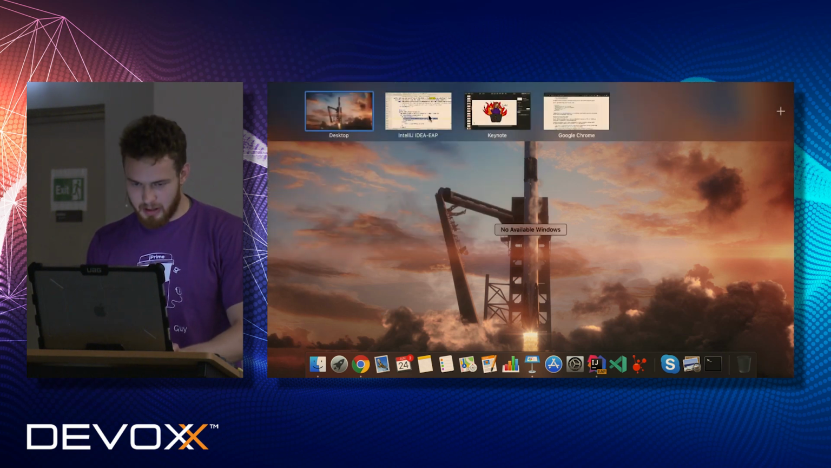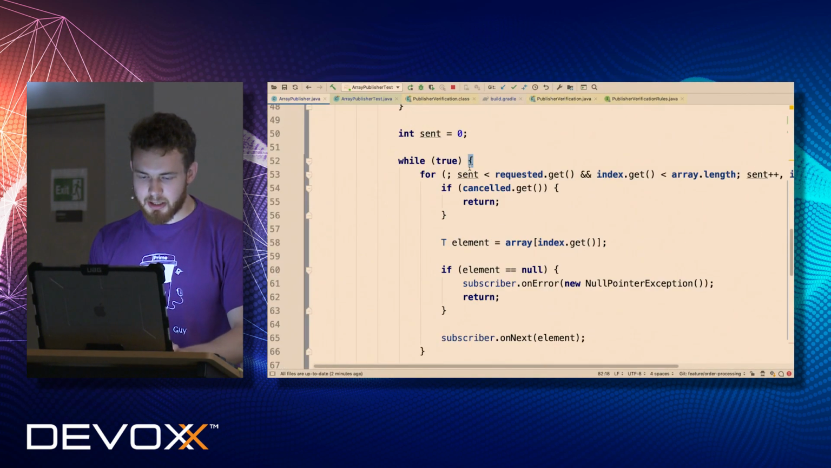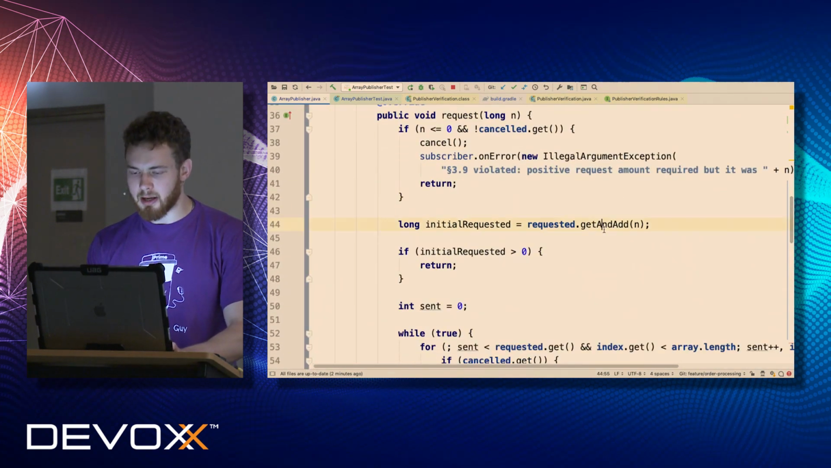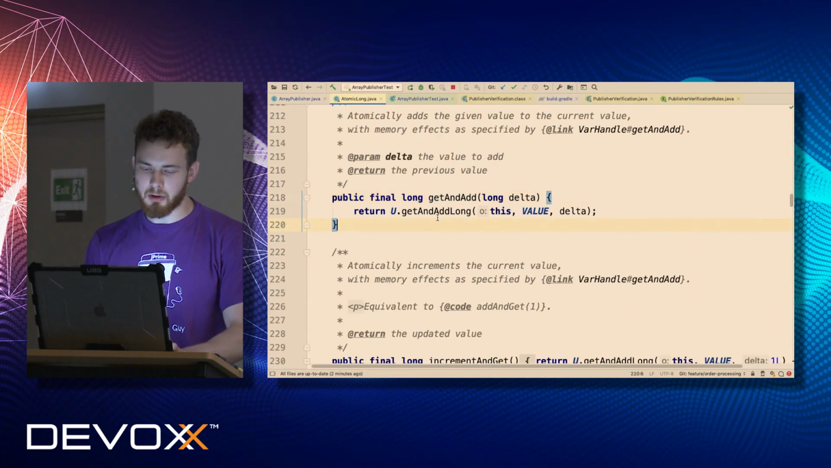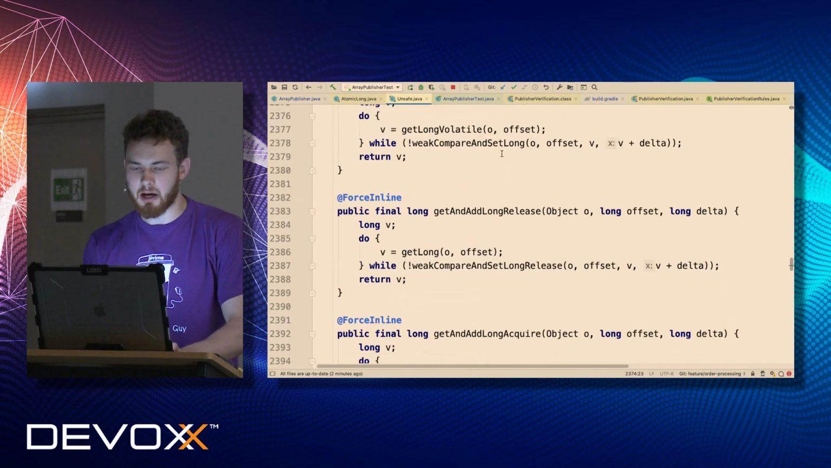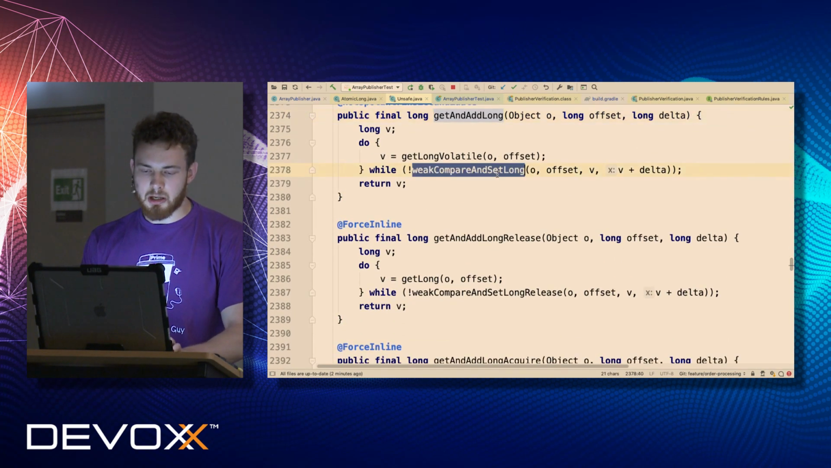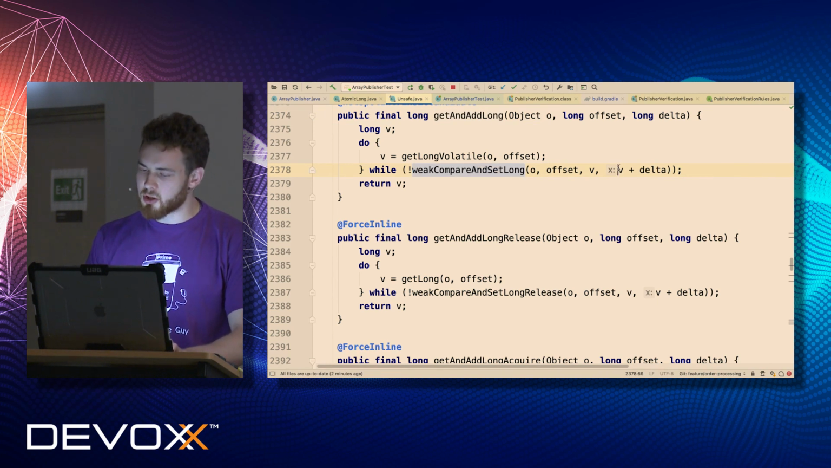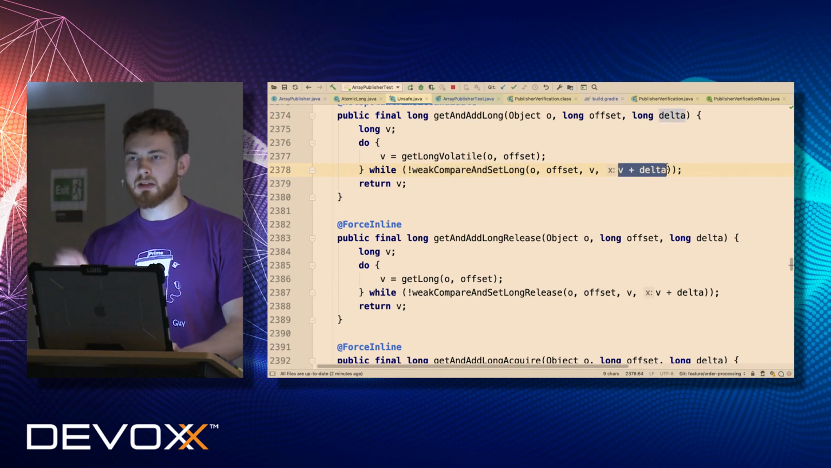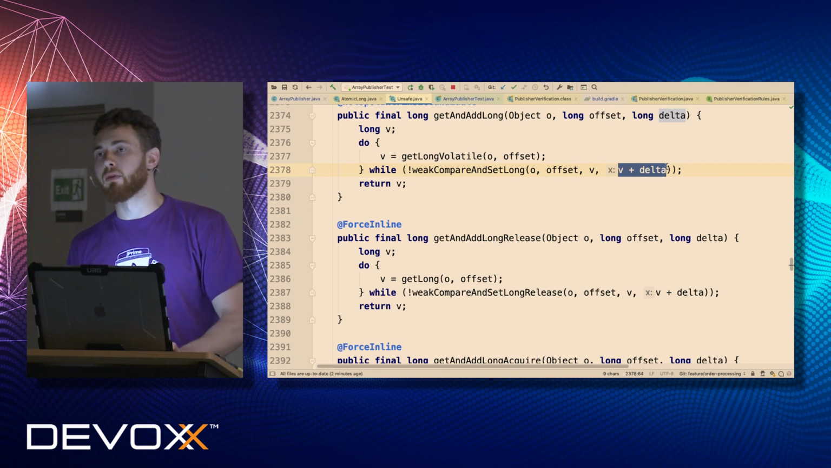So the problem here is that we have this atomic get and add. And in fact, if you're going to look at the internals of get and add, we will see that we just use compare and set. We just do plain math. And it's obvious that it can overflow.